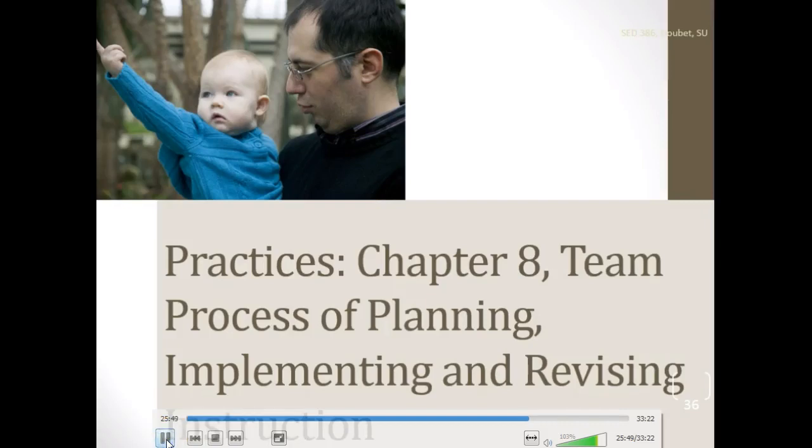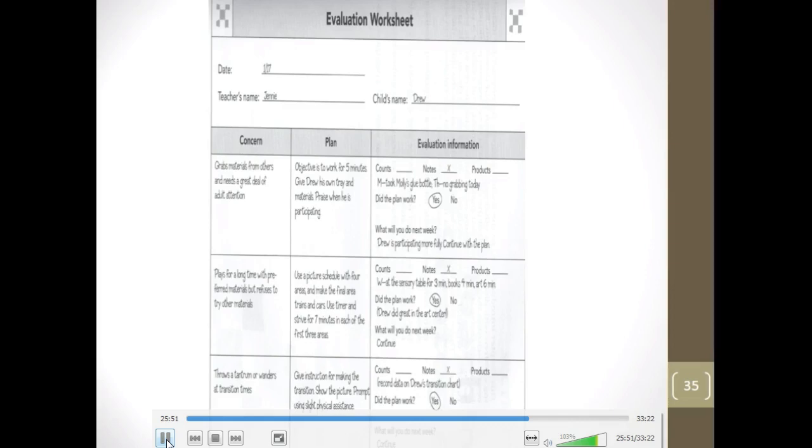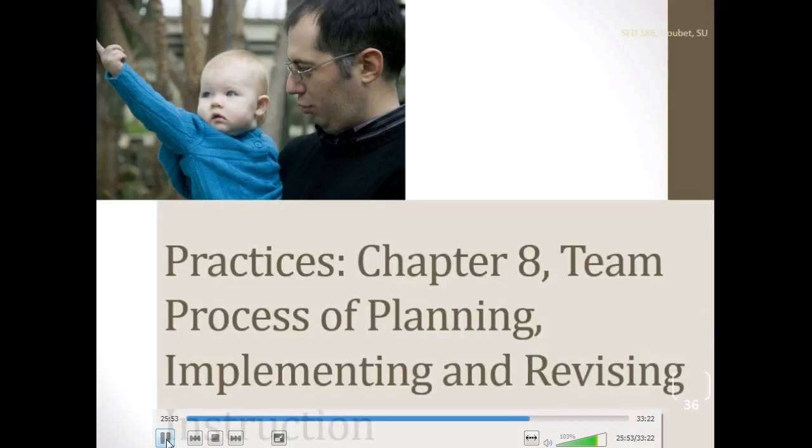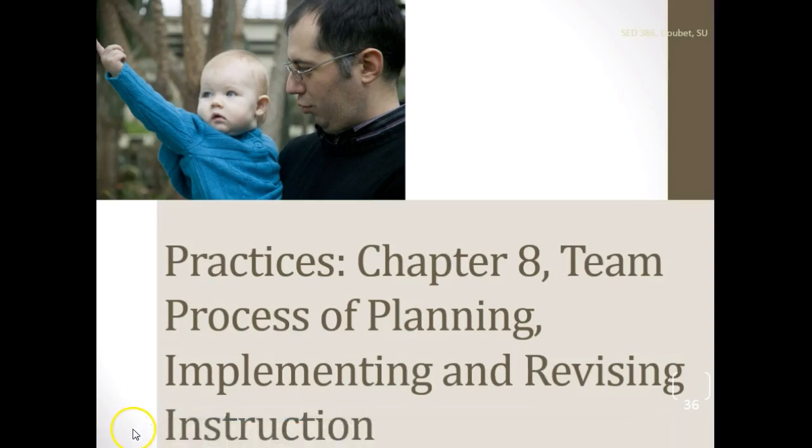Okay, so those are the 6 steps for building blocks. We have done it, and we're going to talk now briefly about Chapter 8 in your Blended Practices book. And this chapter is all about, again, more teaming information, which you learned some from your Building Blocks book. This is about planning, implementing, and revising your instruction.